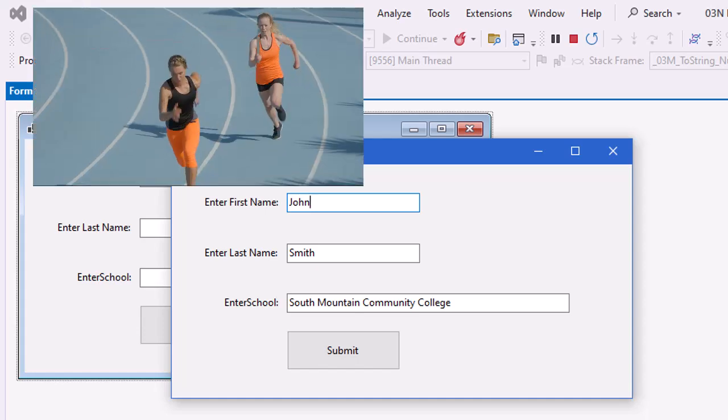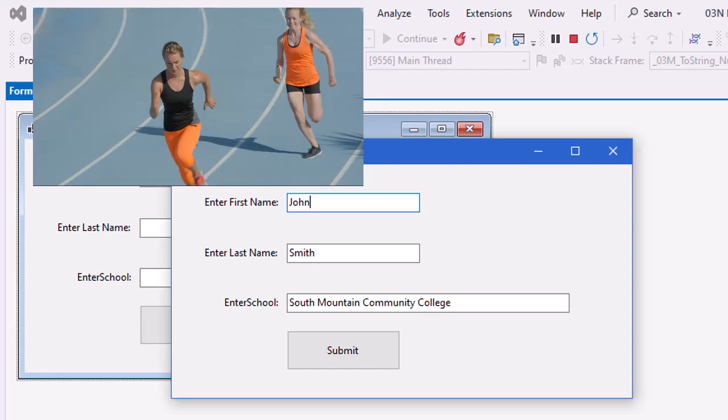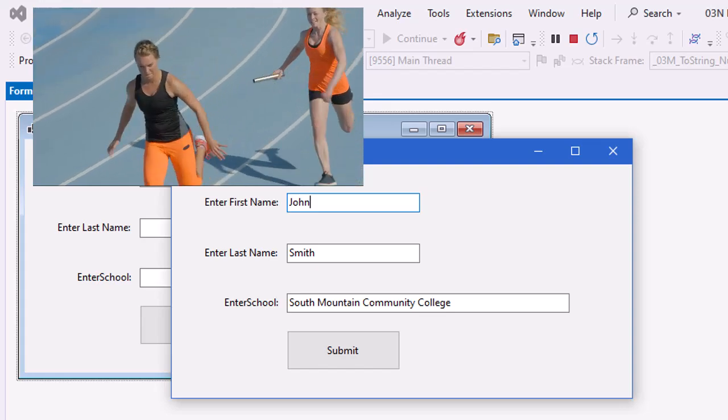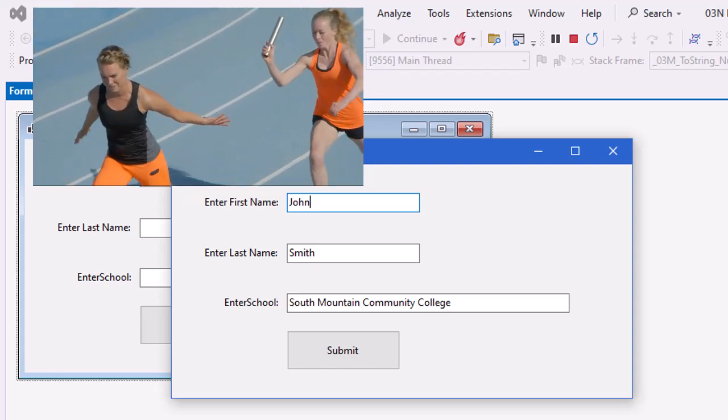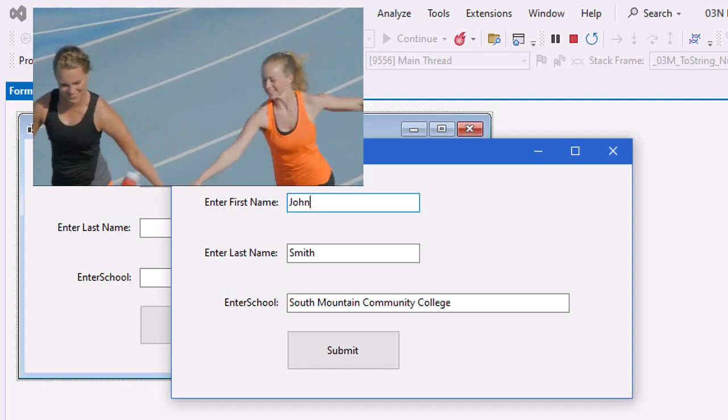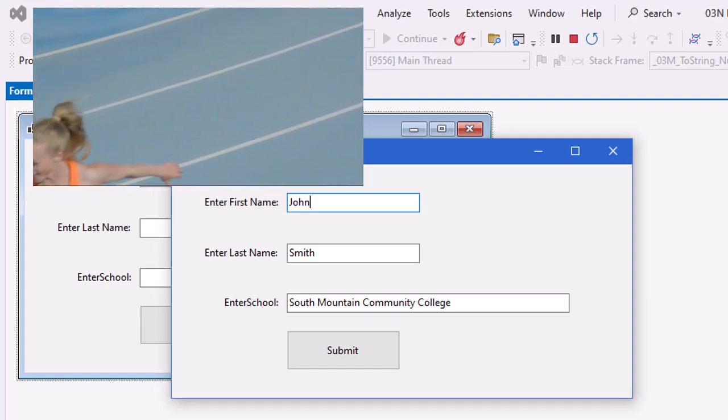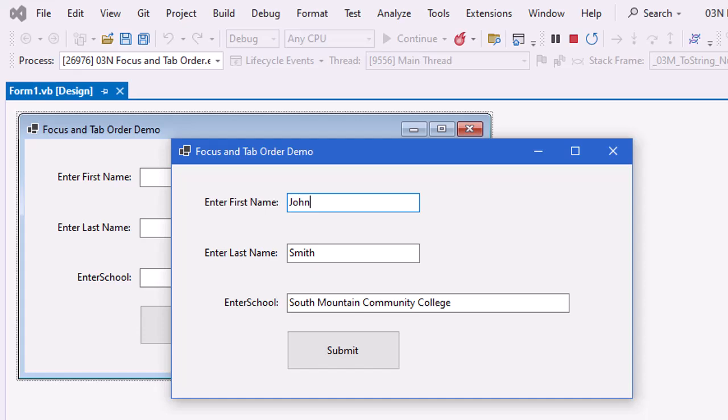Now you can think of the focus as running a relay race. There's a baton that is passed from runner to runner in a relay race, and only one person can hold that baton at any one time. There's probably a split second there where both people have a hold of it. But in essence, in Visual Basic, only one object has the focus at any given time, and we can pass that focus with the tab. And the tab order by default is the order in which the objects were created.